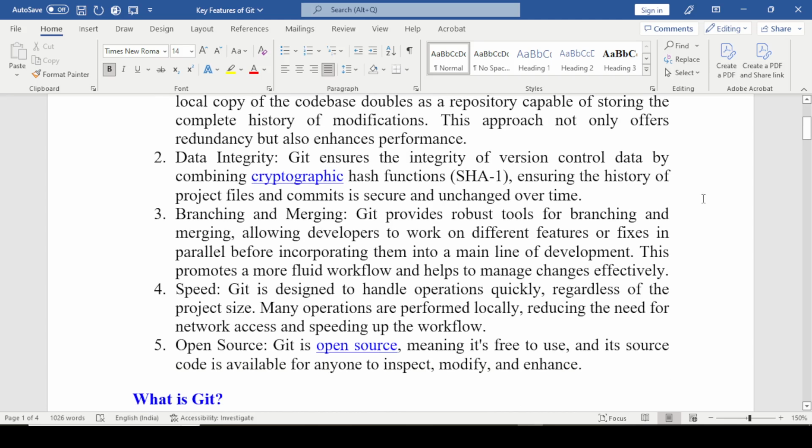Branching and merging. Git provides robust tools for branching and merging, allowing developers to work on different features or fixes in parallel before incorporating them into the main line of development. This promotes a more fluid workflow and helps in managing change effectively.